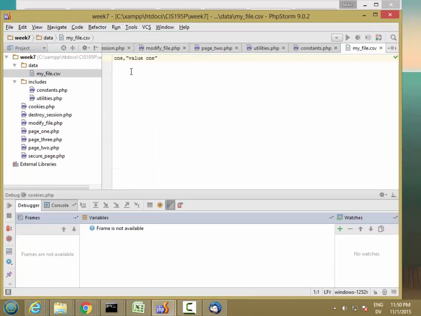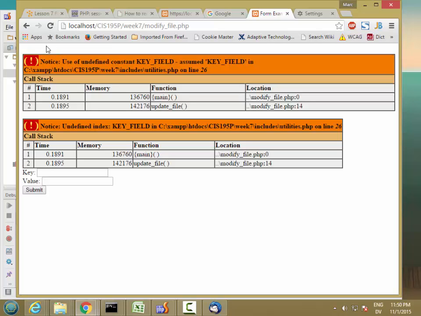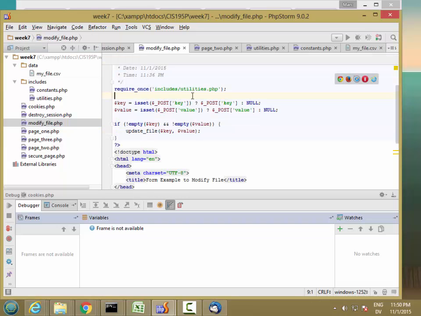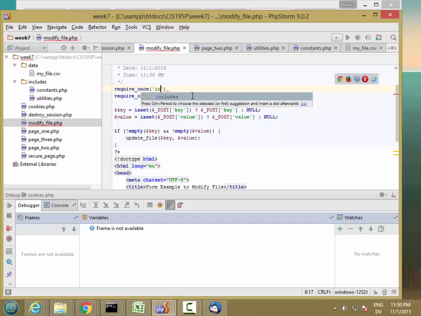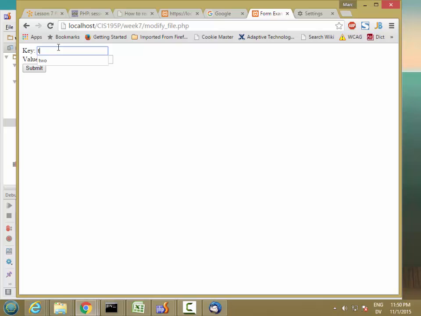So we'll enter the values 1 again and value 1, submit. And now if we open this, we have a row. So let's go ahead and add another row, 2, value 2. Oh, and I forgot to include my constants, so I got the line, but let's go back to modify file, and we'll require once includes/constants. And we'll reload.